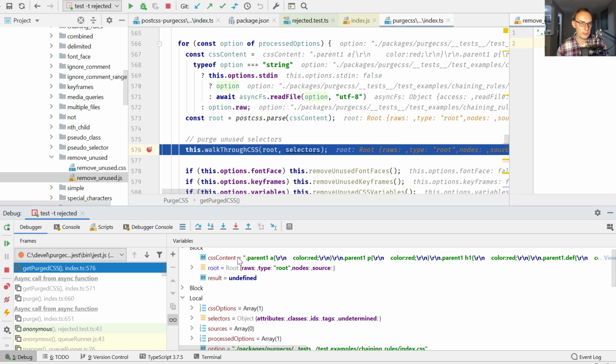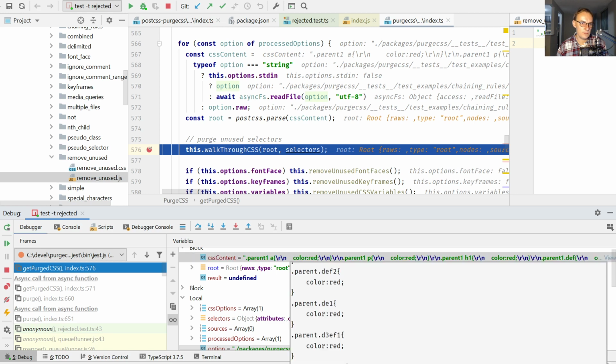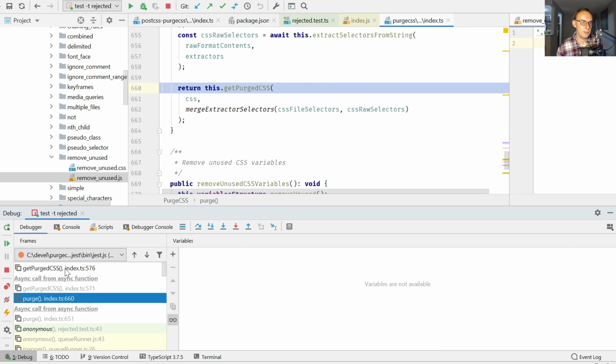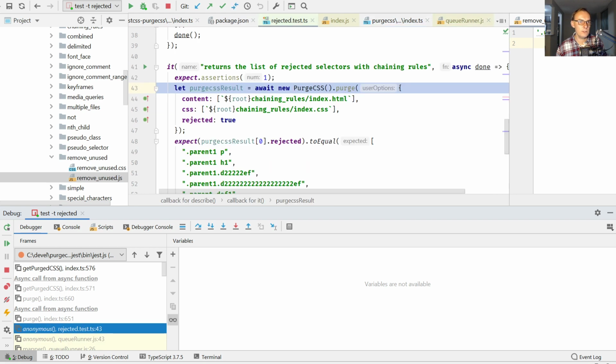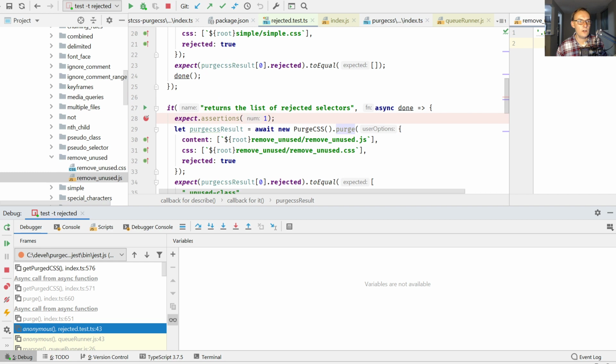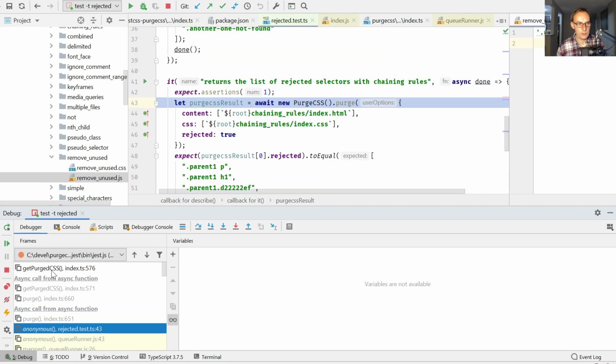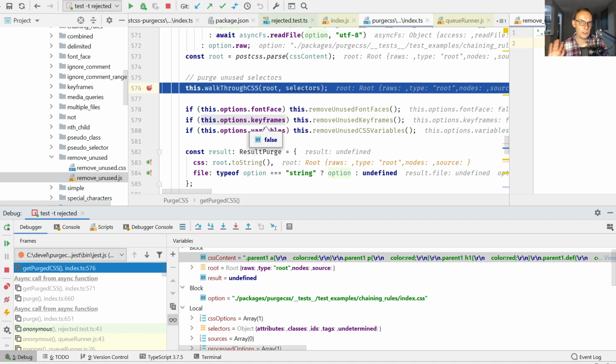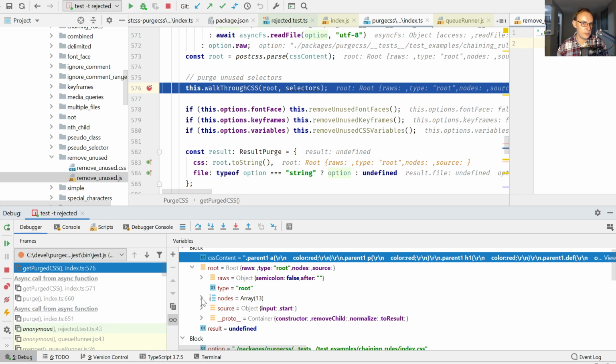So CSS content, it read in the file. Wait, what? That's not the file we're working with. What test is this? Okay, whatever, you know what? I guess it jumped to a different... No, it didn't. Okay, yes, it did jump to a different test. Fine, you know what? I don't care right now. We'll just comment out the test that we don't care about. Let's just see what this does. So this is the CSS content. Okay, so that's good. And then the root is a tree of it. Okay, so that's nice.